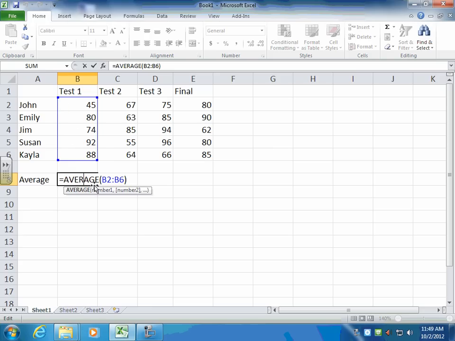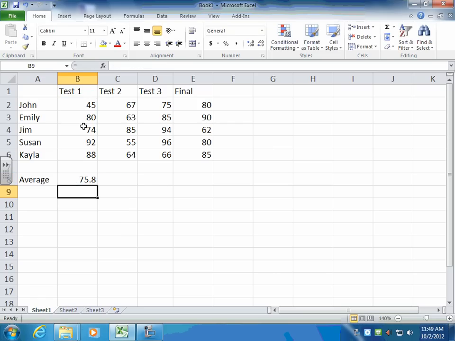Again, if it's giving you trouble to do the highlighting option, you can literally enter it, you can spell out what you want to find the average of. So there's our average. The average on test number 1 for these students was 75.8. Let's find the standard deviation.